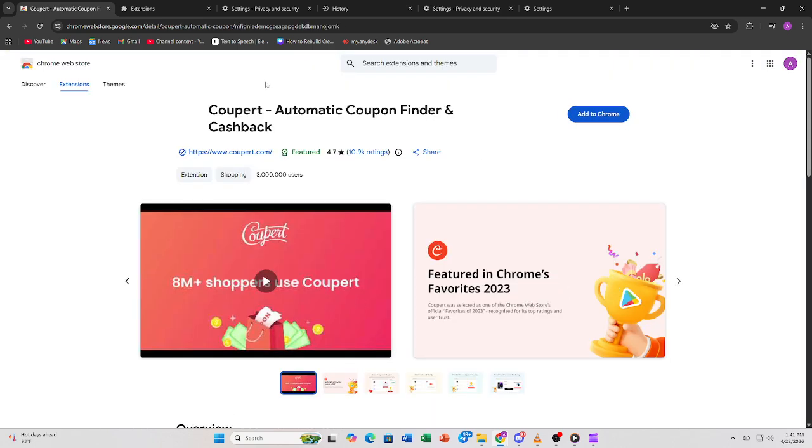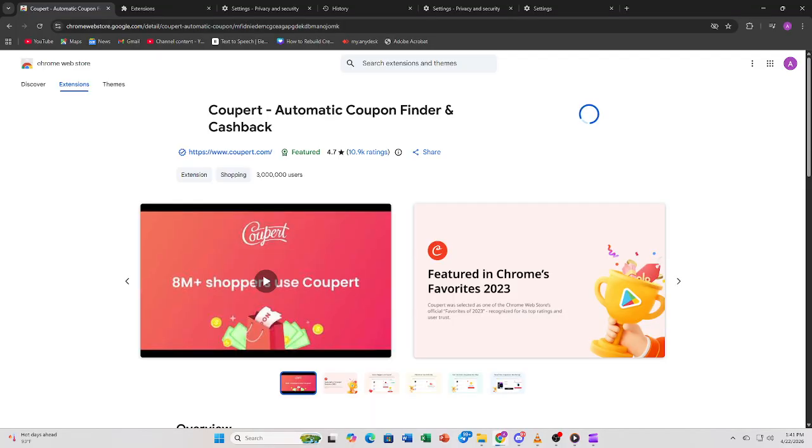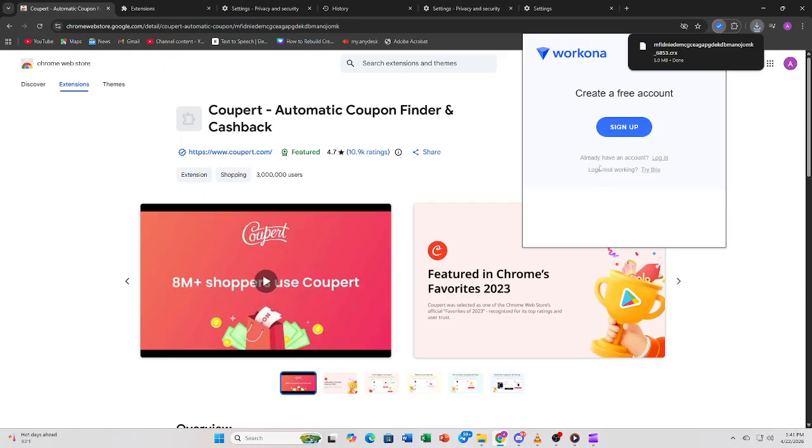Now, automate repetitive browsing tasks. Some extensions can click buttons, open tabs, or copy data automatically. After that, use task and workflow management extensions. This helps you organize your work, track tasks, and stay productive.